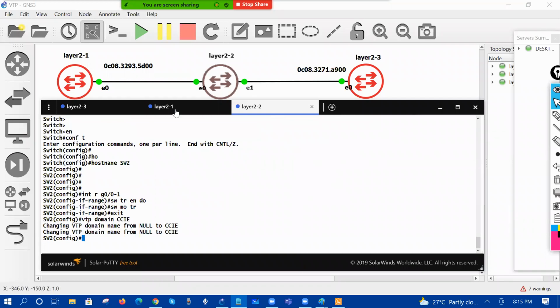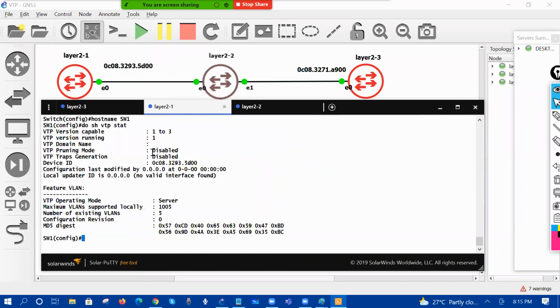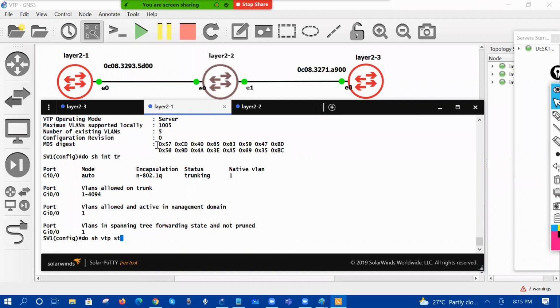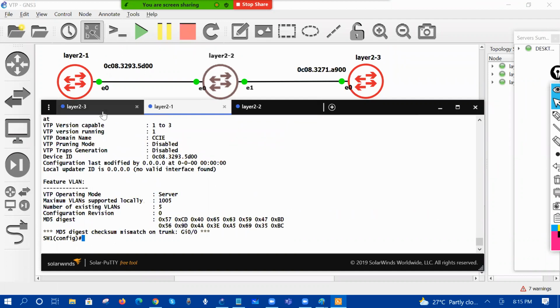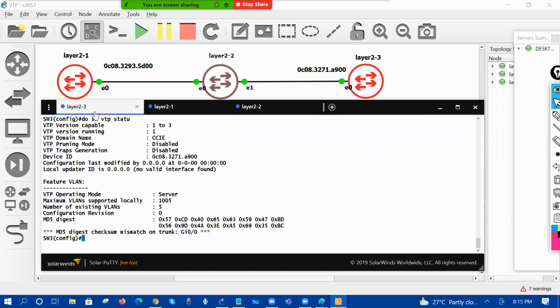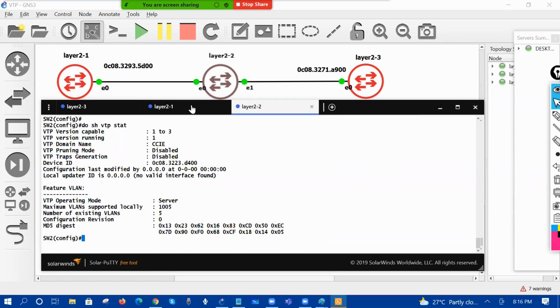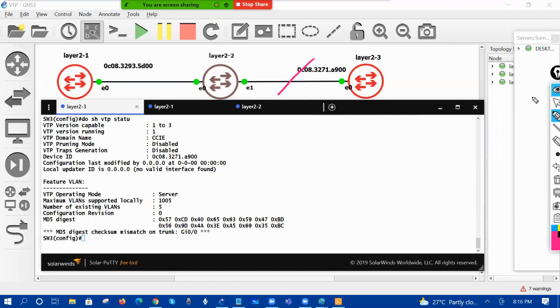Since switch two has this defined, they will negotiate the VTP domain name and the trunk as well. You can see with do show vtp status and do show interface trunk. Take some time, and on switch three as well, do show vtp status. All good, perfect. MD5 checksum is mismatched on the trunk interface. Everything's fine. Now let's do one thing. I'm just going to shut down this link.